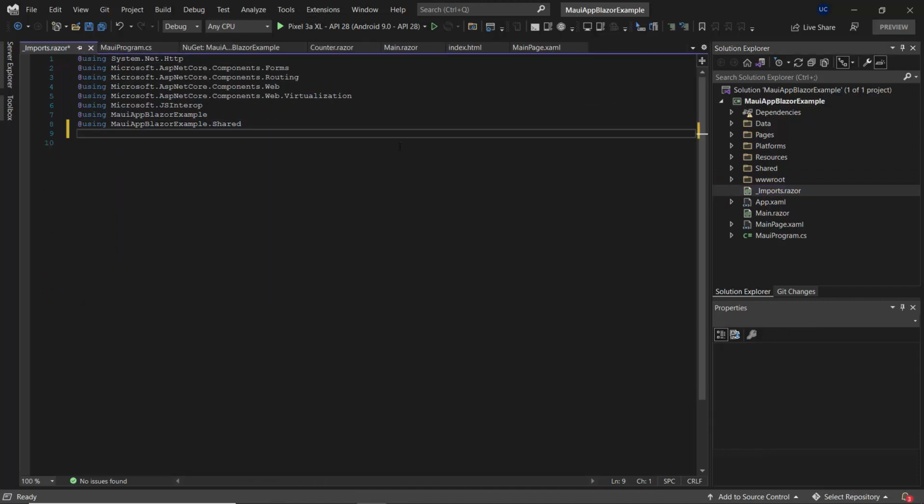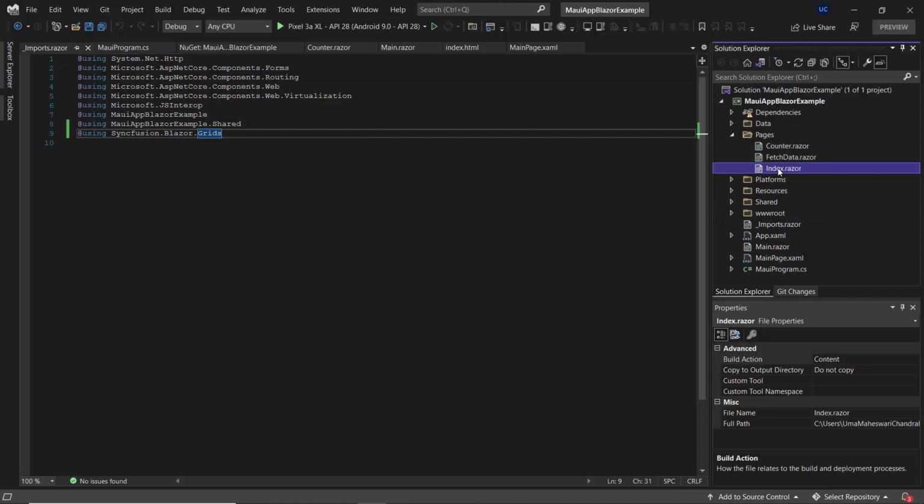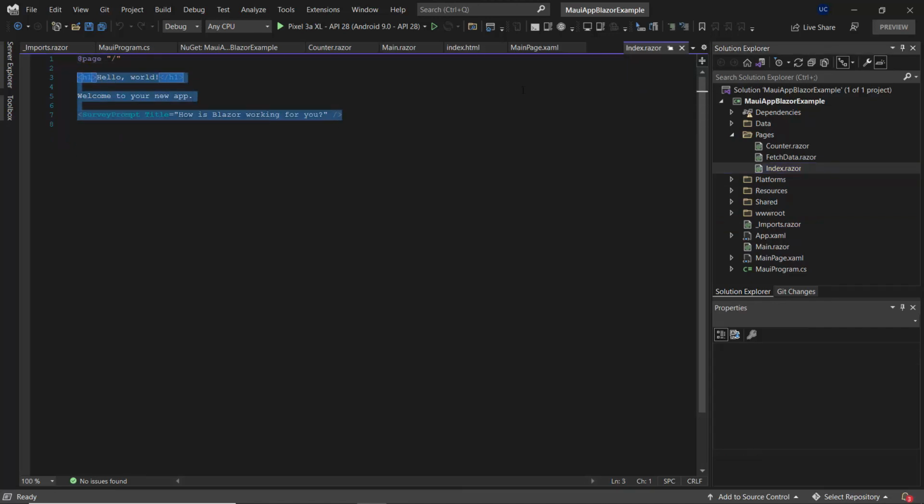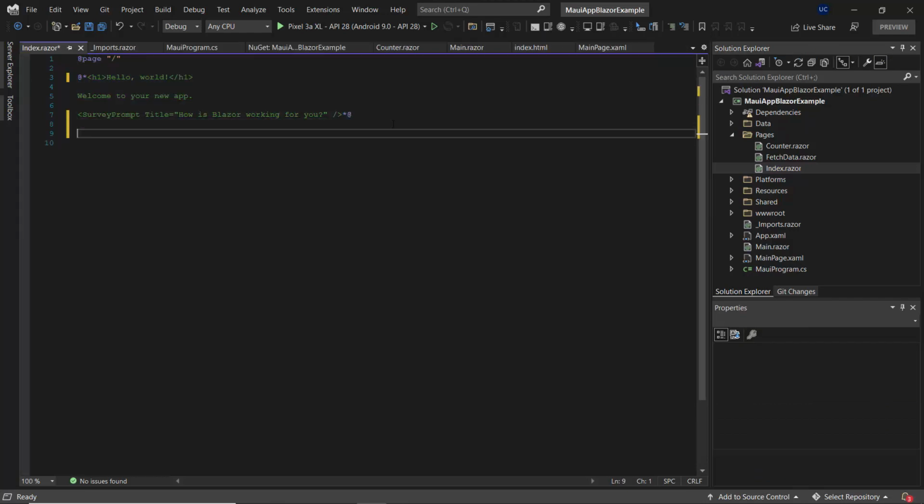So once I add this CSS reference in this index.html page, then I'll move on to the imports.razor page, and as usual I'm going to refer the namespace here. Use the namespace syncfusion.blazor.grid so that I can start using this grid component inside any of the default components in this pages folder. And so now inside this index.razor page, inside this index component, let me comment out the existing lines of code, and here I'll add the grid code.